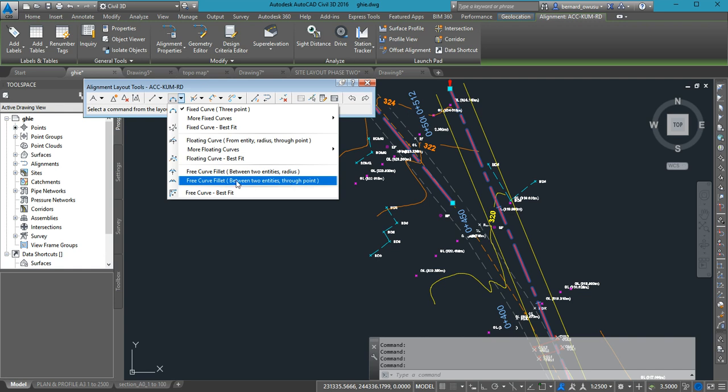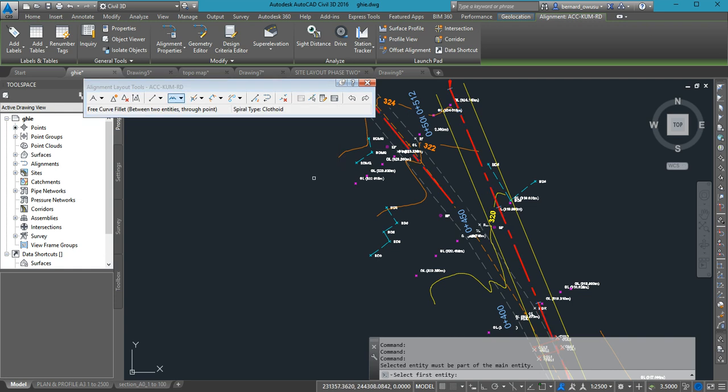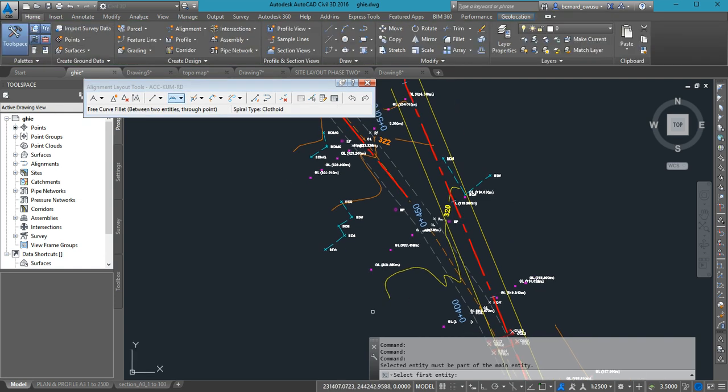Please, let's all select this one. Free curve fillet between two entities, then true point. Have you seen it? Select it. Have you selected? Yeah. Then what comes down there? The command line says what? So A and B, which is my first entity? Is it this or this? Which is my first entity? Is this one? In increasing order. So I select this first one.